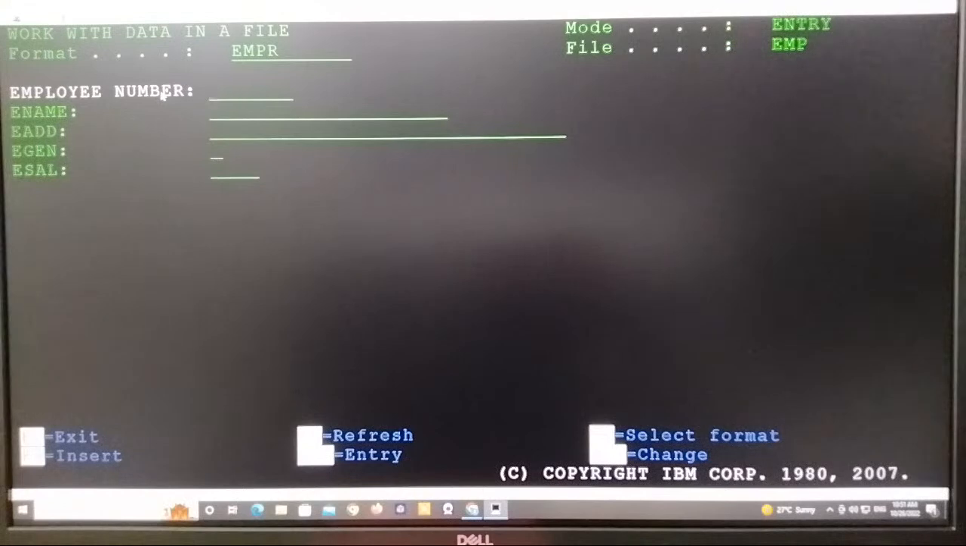Okay, remember this point. Whenever you see any field which is highlighted in a white color, it means that is a key of your file object. The rest of the fields are not key fields. These are all not key fields.